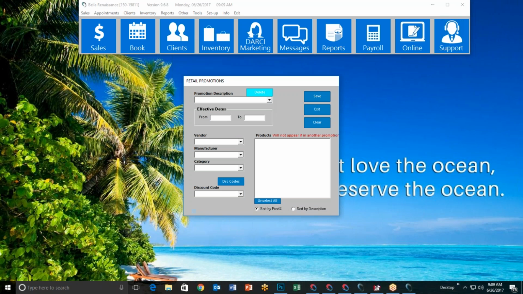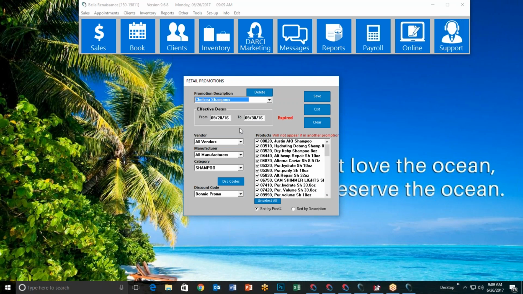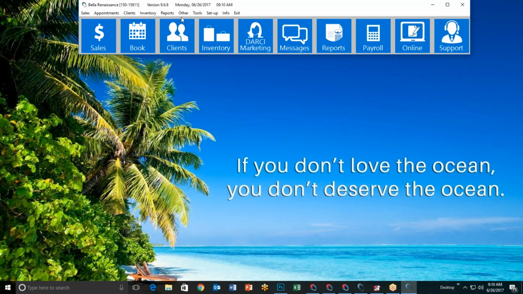And retail promo, again, very, very similar. In this case, it's going to be based on product. So I can give it a name, I can give it an effective date, I can choose which vendor or all of my vendors, I can choose which manufacturer or all of my manufacturers, and what category. And then all of the products that are in that category that are with this vendor or that manufacturer, et cetera, will appear. And I can uncheck some, I can check others, and then I can save it. So I could do something like, hey, this weekend only, all Kerastase shampoos are 25% off, whatever it may be. And that's based on product.